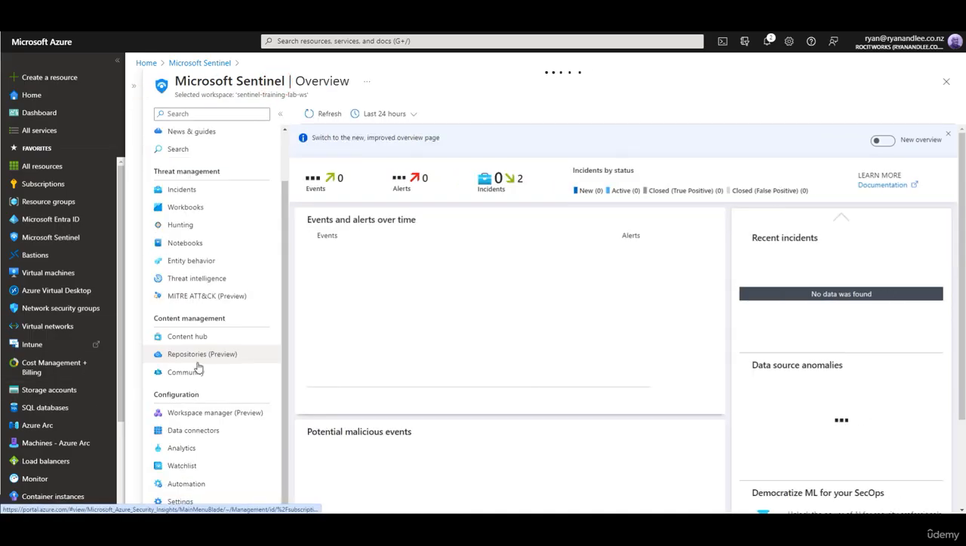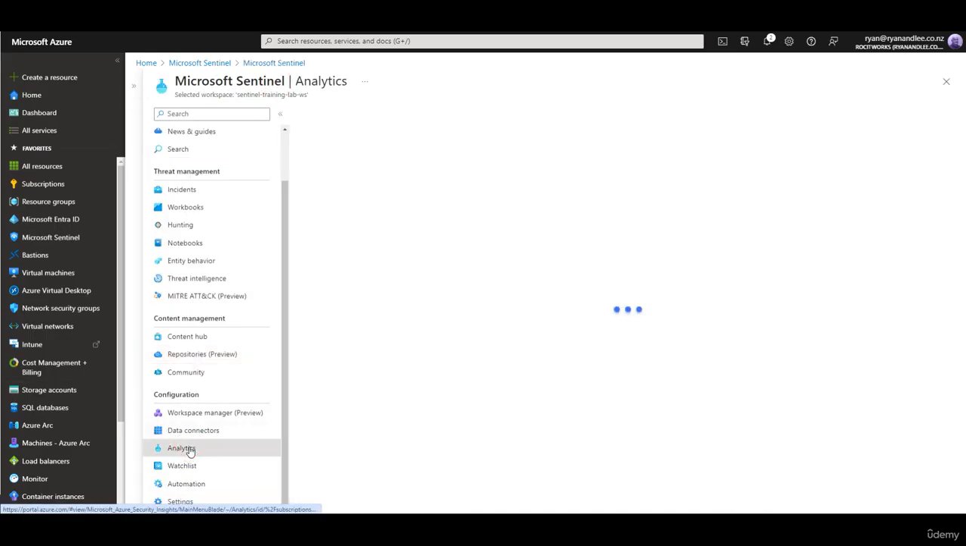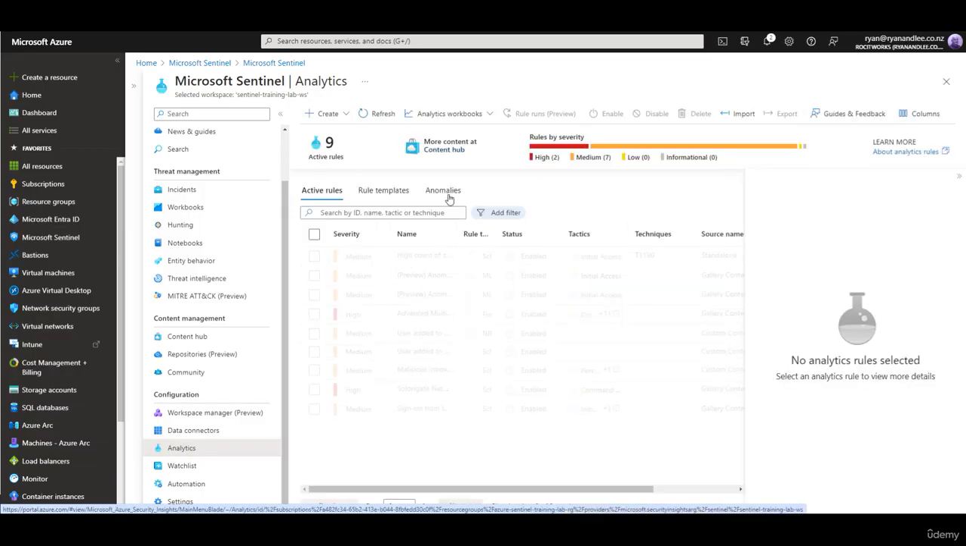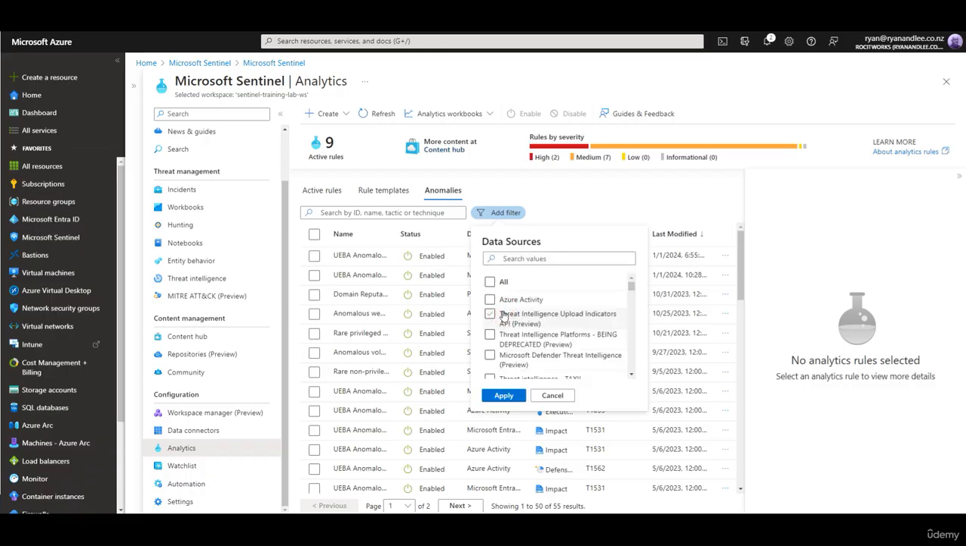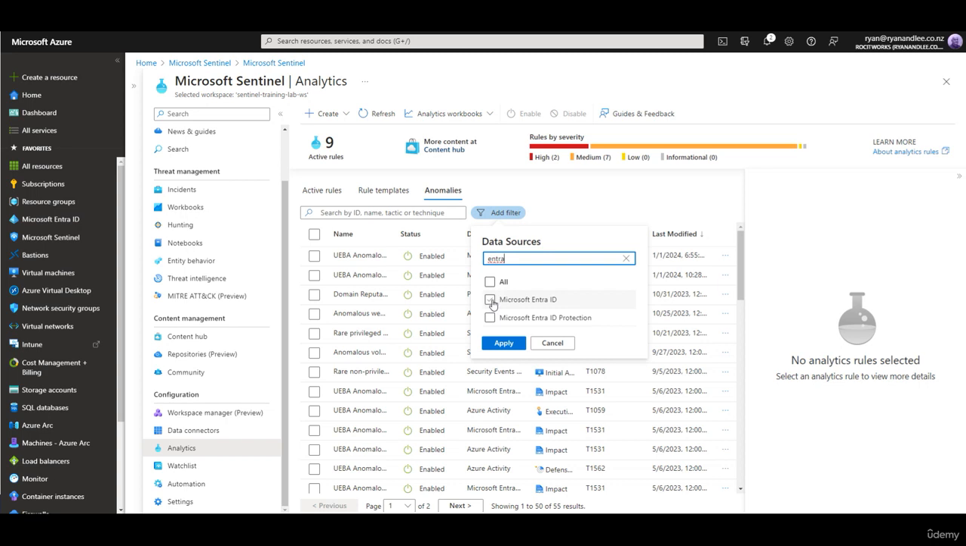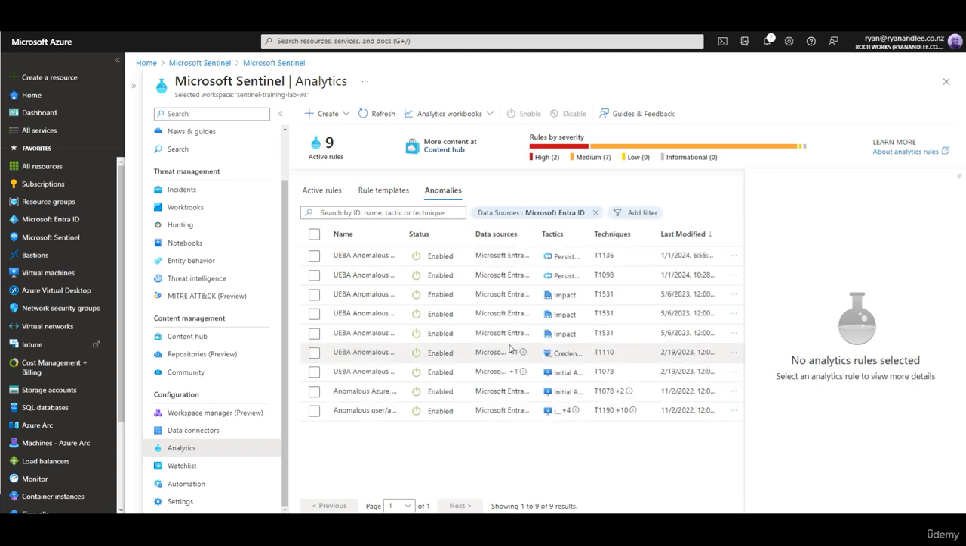And this time I'm going to come down to Analytics. And what I want to do on the analytics side is go to Anomalies, add a filter, and choose a data source. Now for that data source, I could scroll down and look for Microsoft Entra, or I could just come to the type box here and type in Entra, and this will bring me up Microsoft Entra ID. I can go ahead and click Apply.